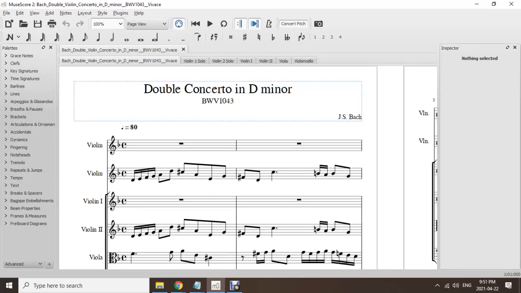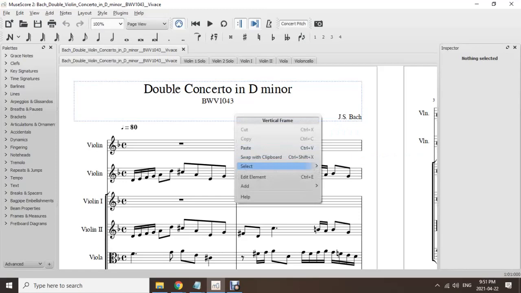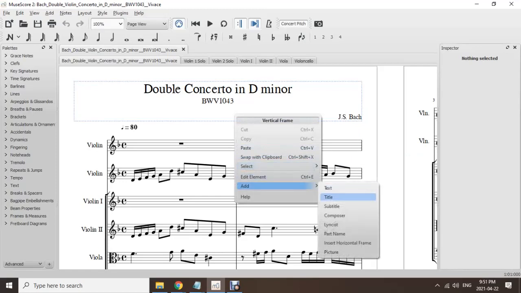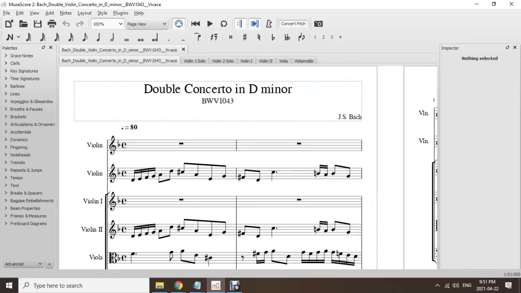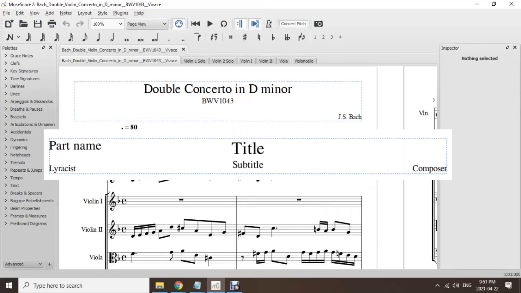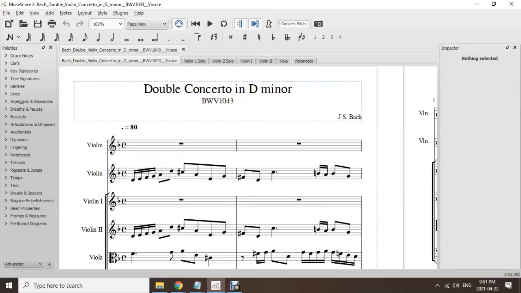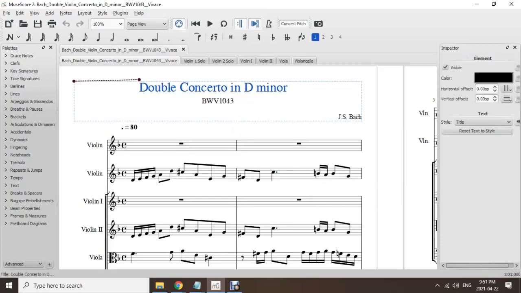The title and subtitle are both centered on top by default. Do a right click in the blank space within the frame and scroll down to add. We can see the things we can add. The different texts here have a default position within a frame. Everything that is anchored to a frame can be moved around.